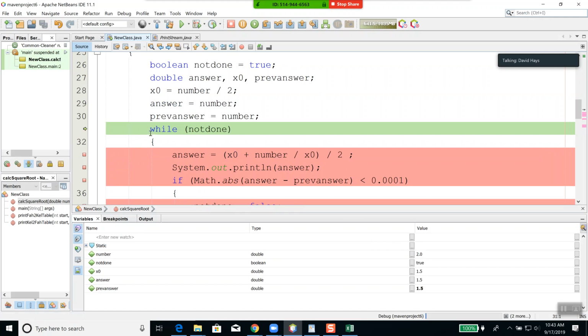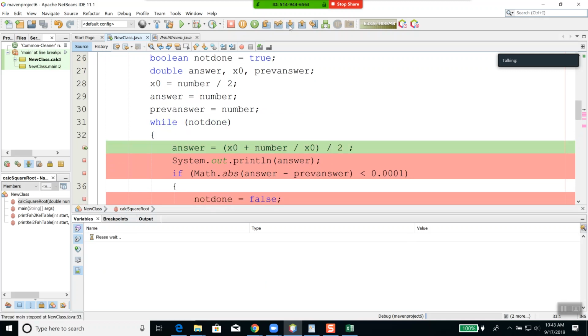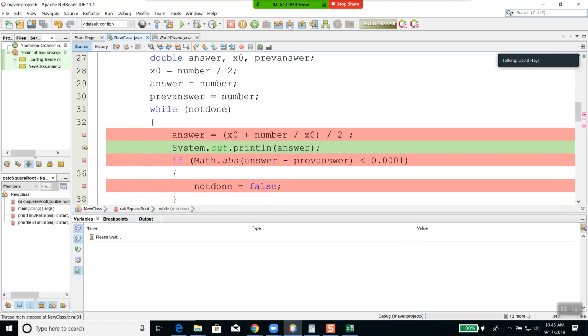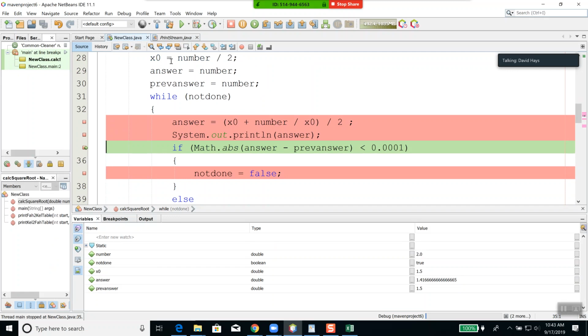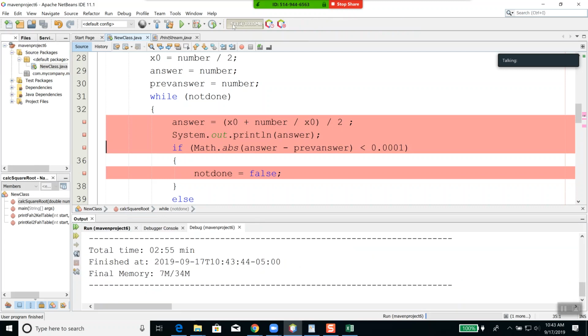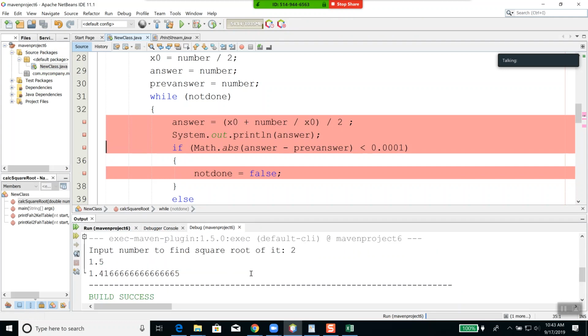And I'm up here at the while, looping through. Oops. Okay. Continue. So I click the continue there. I don't want to go through all that PrintStream code. So now to stop the debugging, there's this little red square here, finish debugger session. Like that. Are there any questions on how to use that debugger?